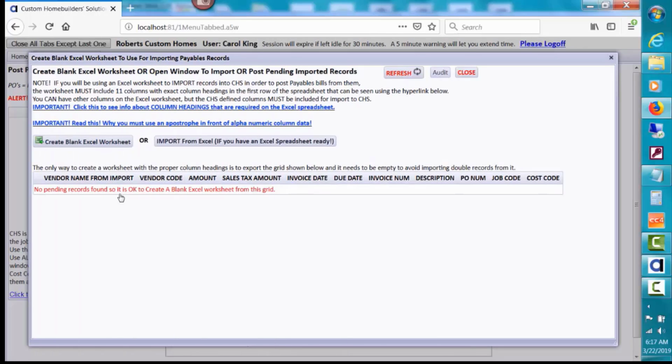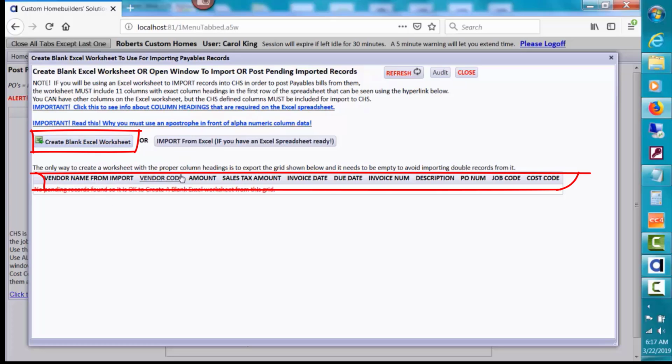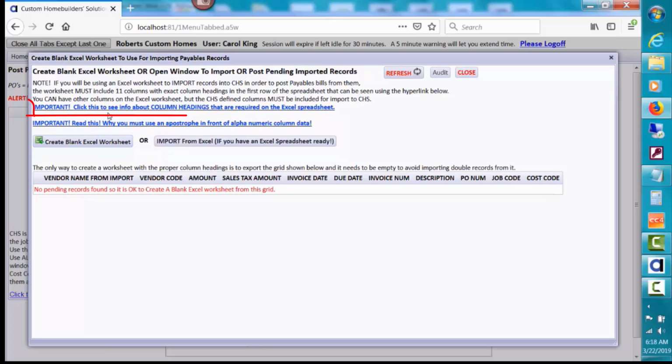What it's done, first of all, is it's detected that I don't have any pending imported bills waiting to post. So it's first opened a window that's going to help you create a blank Excel worksheet that has the column titles that are required for you to be able to import the data into CHS from an Excel worksheet. So the first link up here says Important. Click this to see about column headings that are required on the Excel spreadsheet that you'll be using.